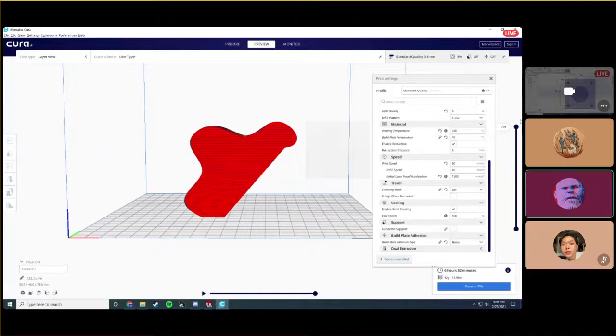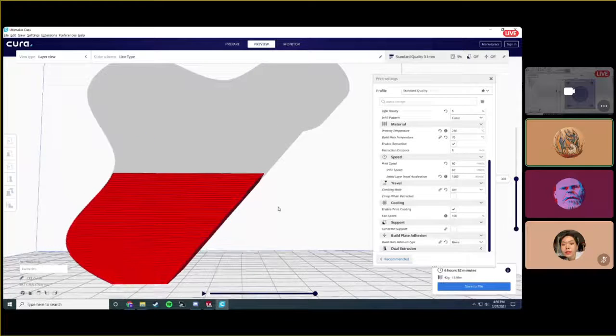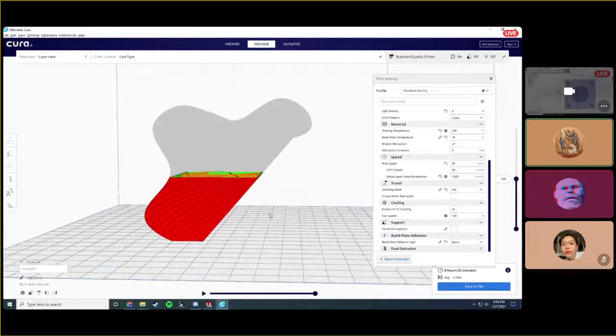Usually you don't want to print overhangs with angles that are more than about 45 degrees. I didn't measure this angle, but it looks like a little too much. But it would still probably work. It just wouldn't look that great.